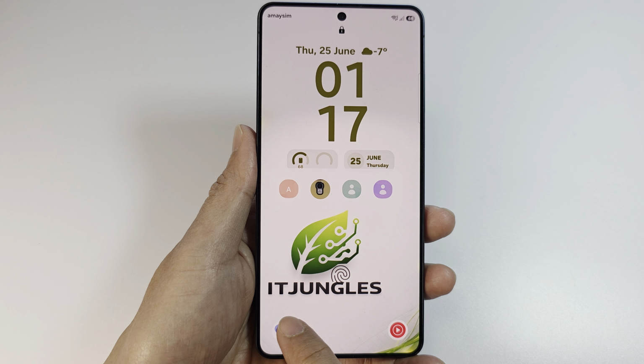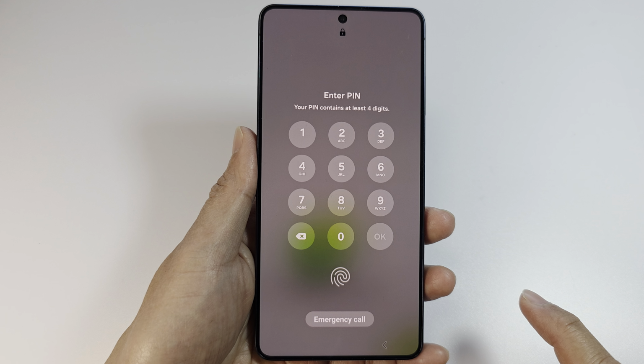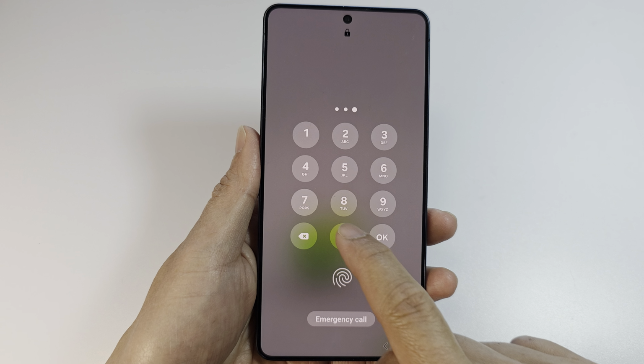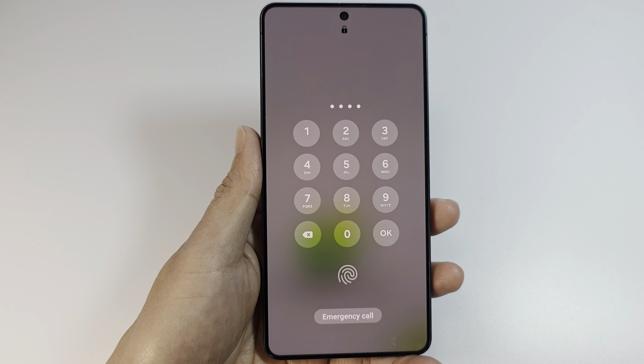quickly access messages by simply swiping and then entering your PIN or password to quickly access messages.